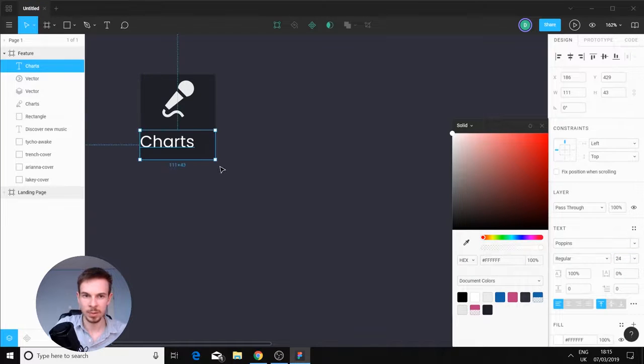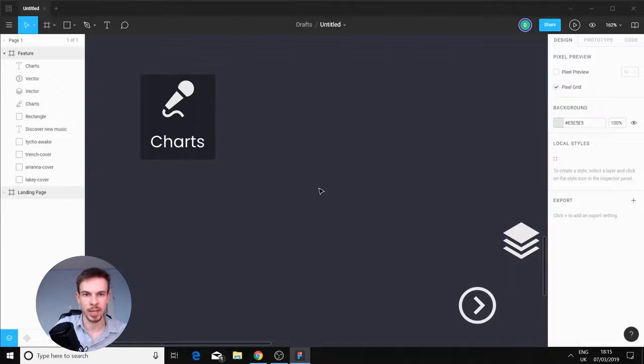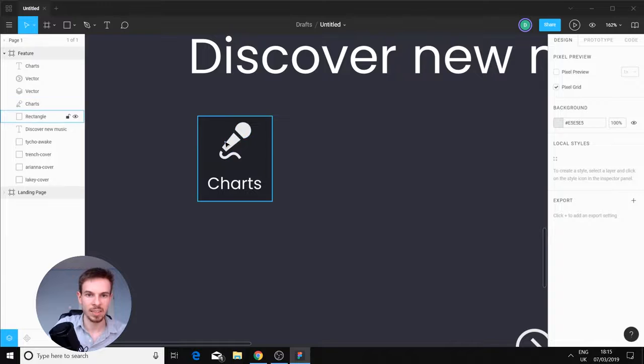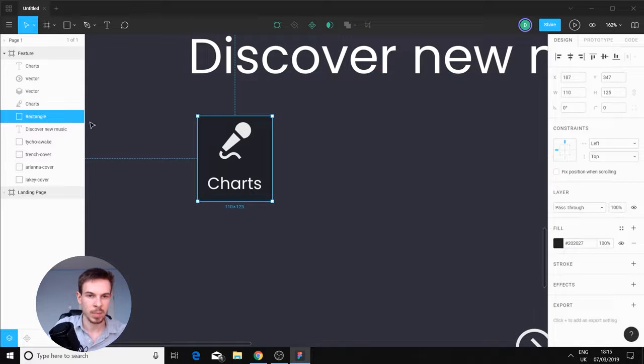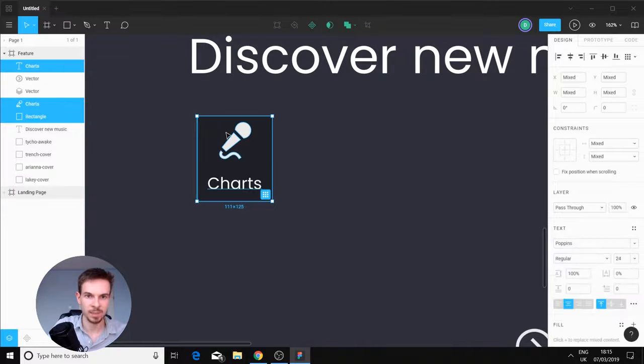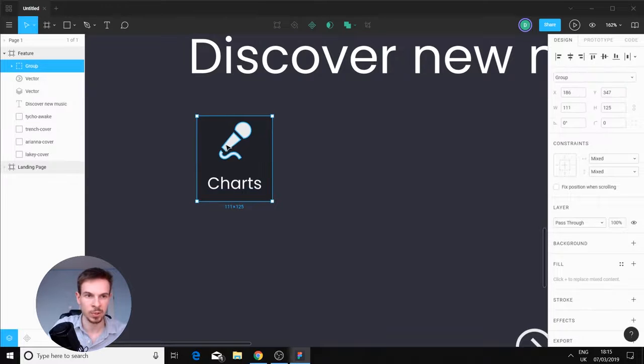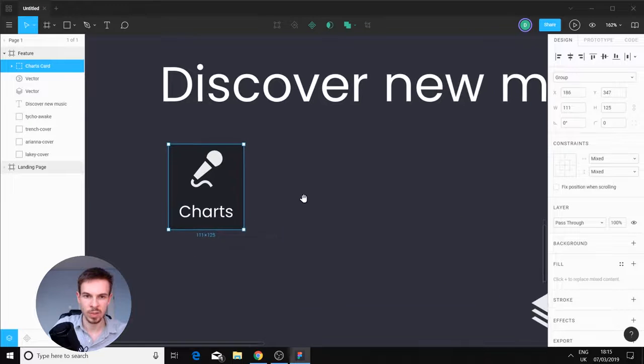And we can also align everything. Remember, just here, hit center. There we go. Perfect. We can also take everything that we have here and just combine it. So we have the rectangle, we have the charts, and we have the text up here. So all of these three, we can control G, and we have a group. And this is gonna be the charts card. And what we can do is we can actually just duplicate this.